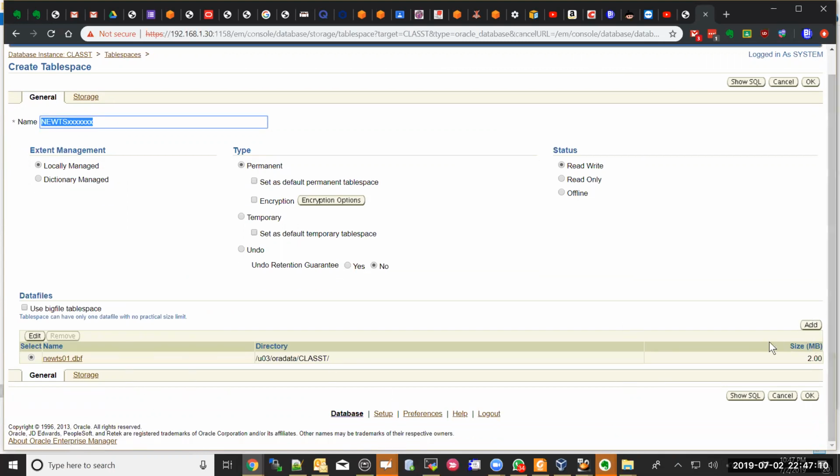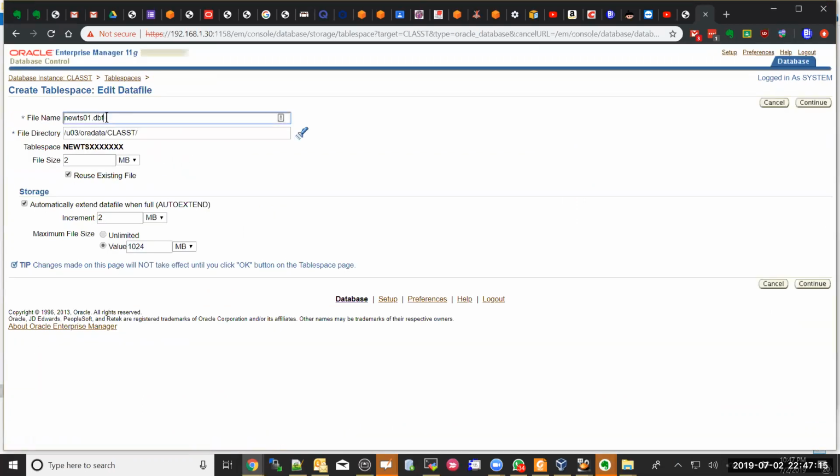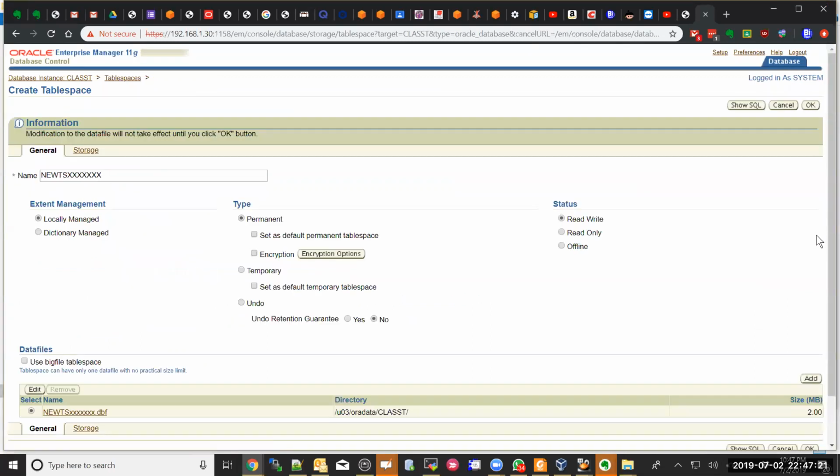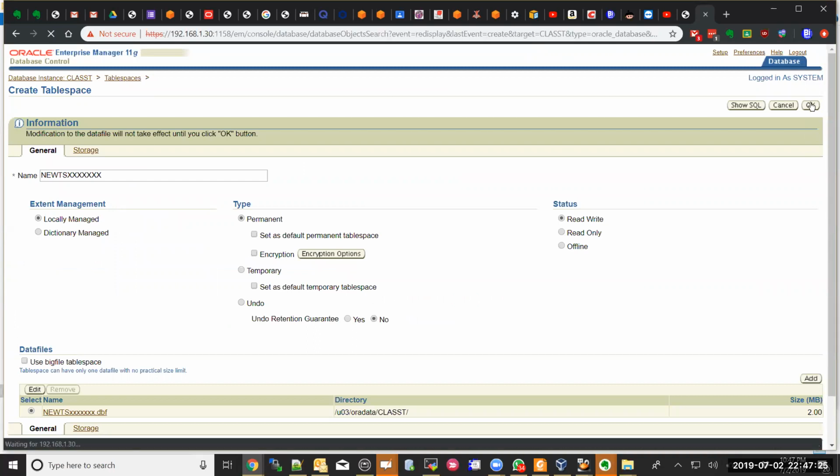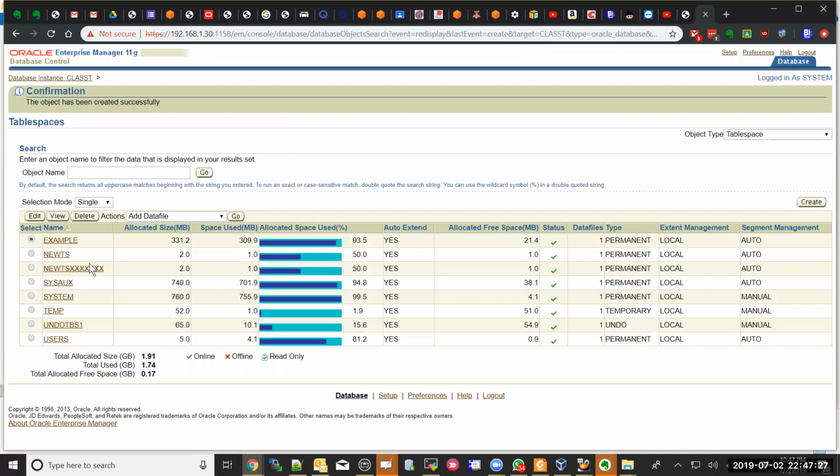Where's the data file thing? I go edit data file. I want to name that data file the same stupid way. I just want to do it again so you guys see how it works. So I come here. If I click OK, it will create that tablespace. So if I click OK, and look at that. Tablespace is created already. That's the other one I did at the top. You guys see that? So I created 2 tablespaces like click, click, click.